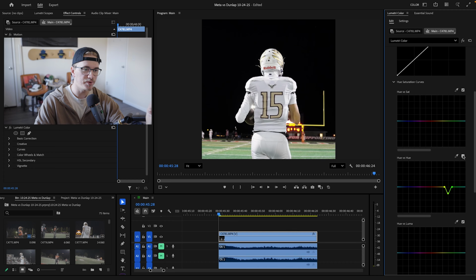So you can see it's not much of a difference, but it's just enough to make that skin tone look a little more natural. All right, so that was our hue versus saturation drop and our hue versus hue drop. Out of the little droppers here, those are the only two that I mess with in all honesty. And then I do the rest of my touch-ups in these curves right here.